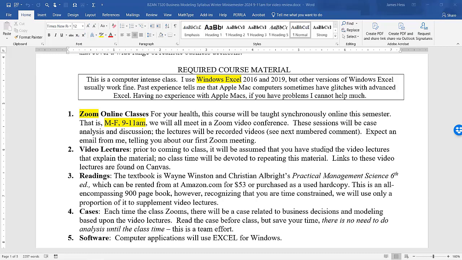So I will hand out the cases when we meet in class, and then you will have time with your team to read the cases and analyze the cases, and then we will have an opportunity for people to present what they believe is the proper solution. There is software that is used in this course, and Excel 2016 for Windows is perfectly okay. There are different versions of Excel that probably work just fine for the things that we do. The Apple Macs have always given me problems.